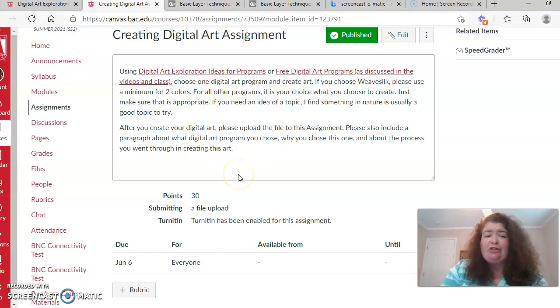After you create your digital art, you want to upload the file to this assignment and then include a paragraph about what digital art program you chose, why you chose that one, and just about the process you went through in creating it. Anything that you ran into that was frustrating or really straightforward, or if you're interested in pursuing other options, anything like that.